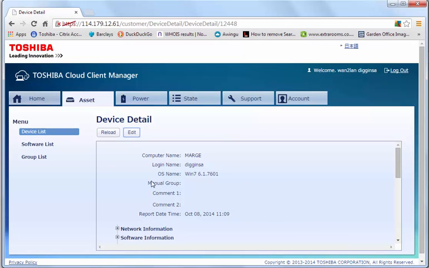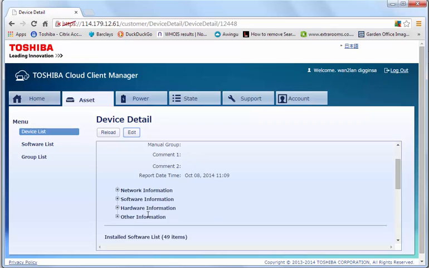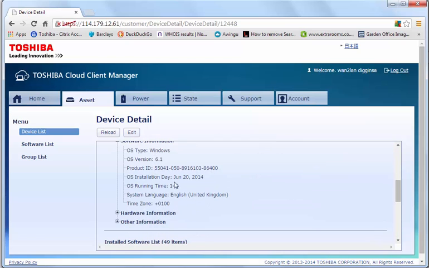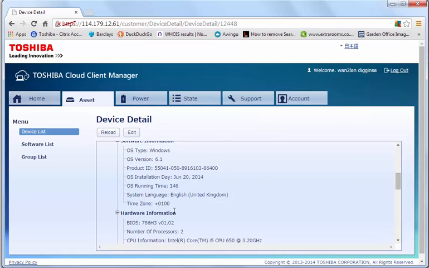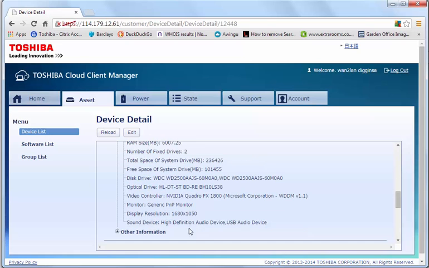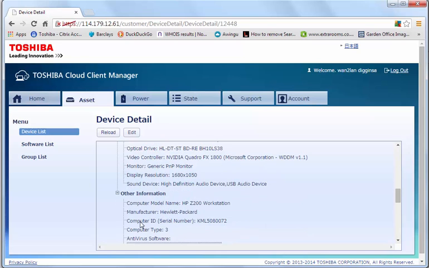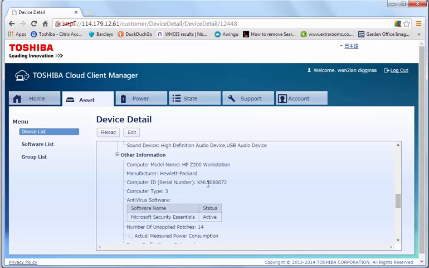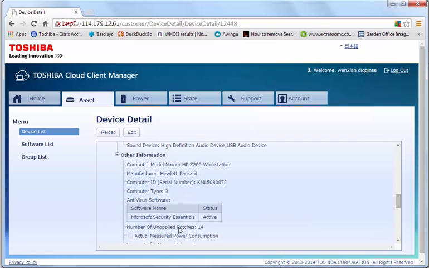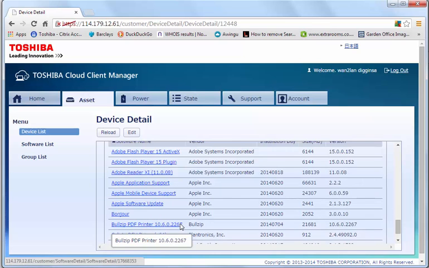we can see computer name, login name, the OS. If we click on here, network information of the device, the IP address of that device, the domain that it's in, domain or work group, software version that's running on that device, the product ID, and then hardware information of that device. So you can see some useful information here. And then if we click on other, we can see client names, and if antivirus, for example, is active.